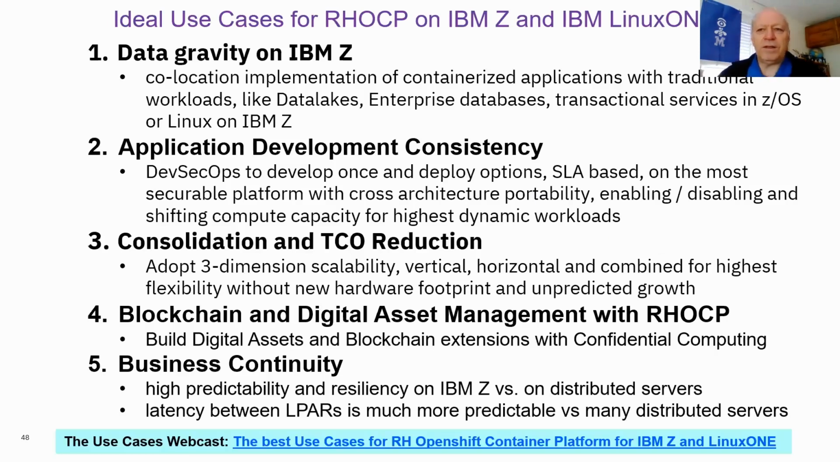The ideal use cases that you want to consider, the number one use case is data gravity. The co-location implementation of containerized applications with a traditional, and no matter what the traditional means, and we're seeing a couple of examples in a minute. Then application development consistency. Again, to develop once and deploy based on the options that you define. So an option could be to run fastest, to be closest to the data, to be on a very secure environment, and therefore it depends on the conditions that you define. You can build that application consistency in the process to do that.